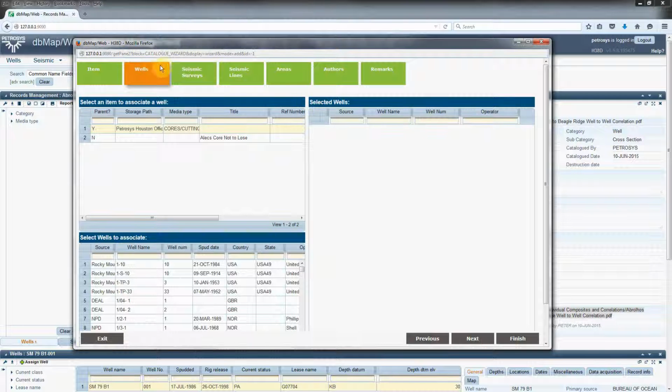Okay. Notice at the top of the wizard here, it says wells, seismic surveys, seismic lines, areas, authors, remarks. What is all this? These are other business elements, business objects that we have in the PPDM database. If we're going to introduce a document into our database, very good chance that that document should be associated with a well, maybe a couple of wells. Maybe that document is coming along with a seismic survey. I want to join that document to those other business objects in my database. I need to. And so that's what this wizard is allowing me to do.